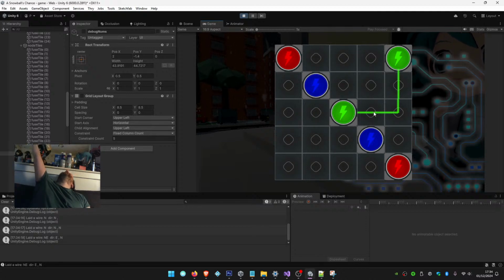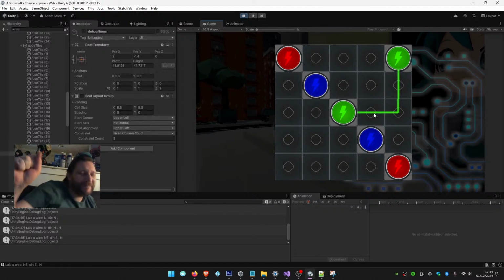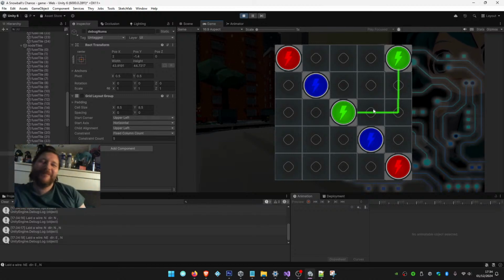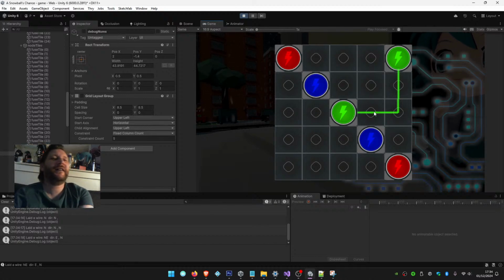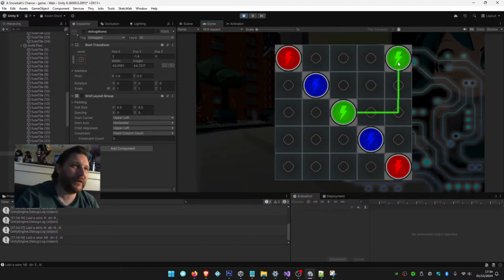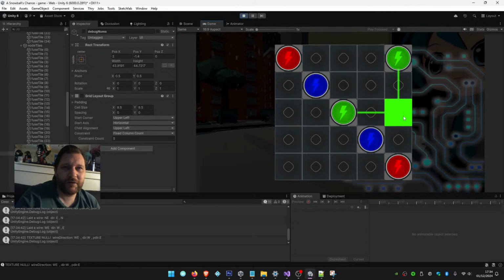Come on! Oh my god. Can I die now? I think I can die now. Did that light up? What happened to it lighting up? I thought it was lighting up. Oh no, we got a null texture. Wait, why? Wire direction was west-east. It should never be west-east.